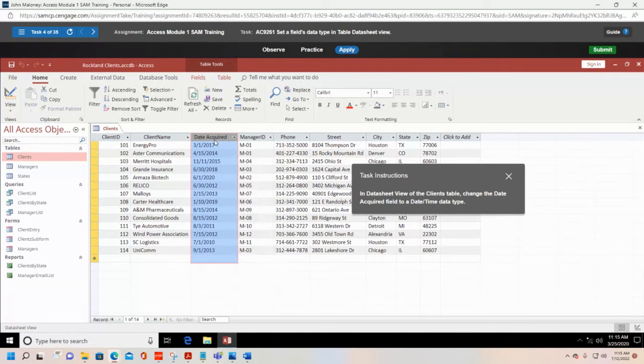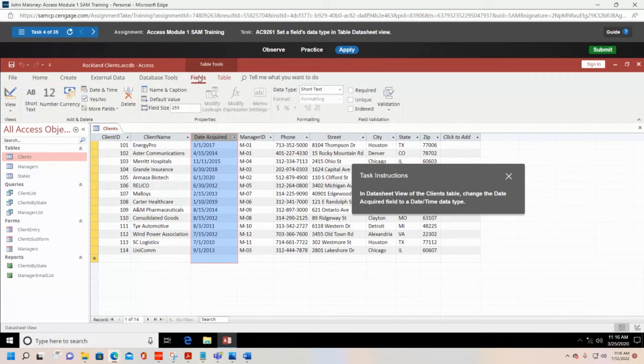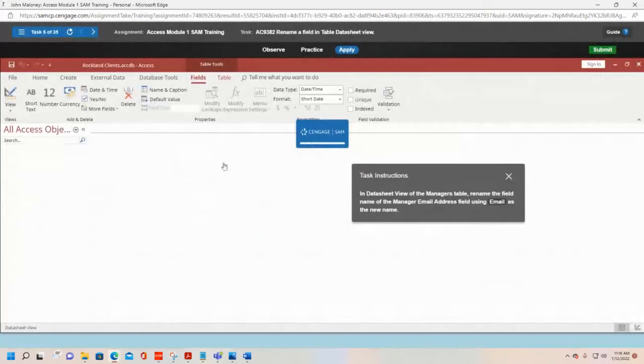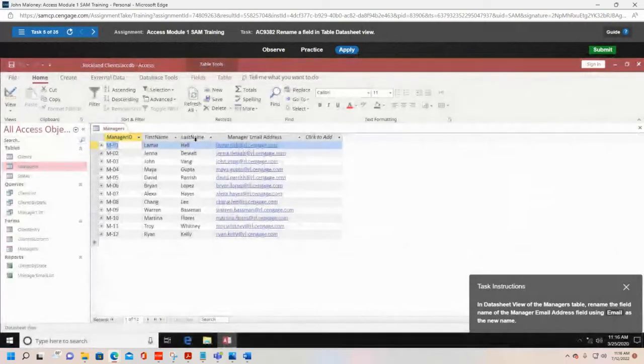So there's nothing there. Okay, I'm going to leave the selection though, and now I'll go up to the fields tab in the ribbon. Here it says short text is the data type. They said change it to date time. So click the down arrow and click the one that says date time. But you had to first select the column, which was date acquired.